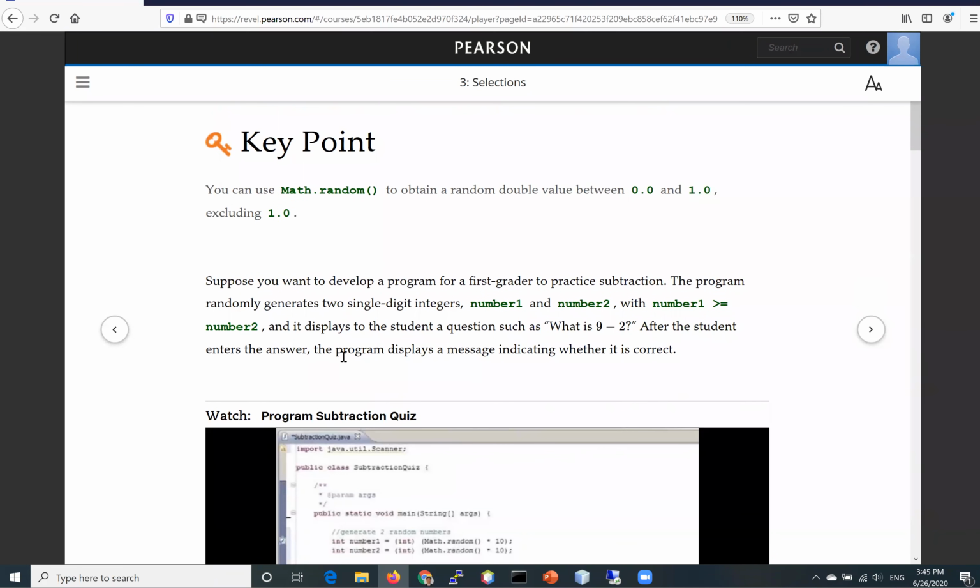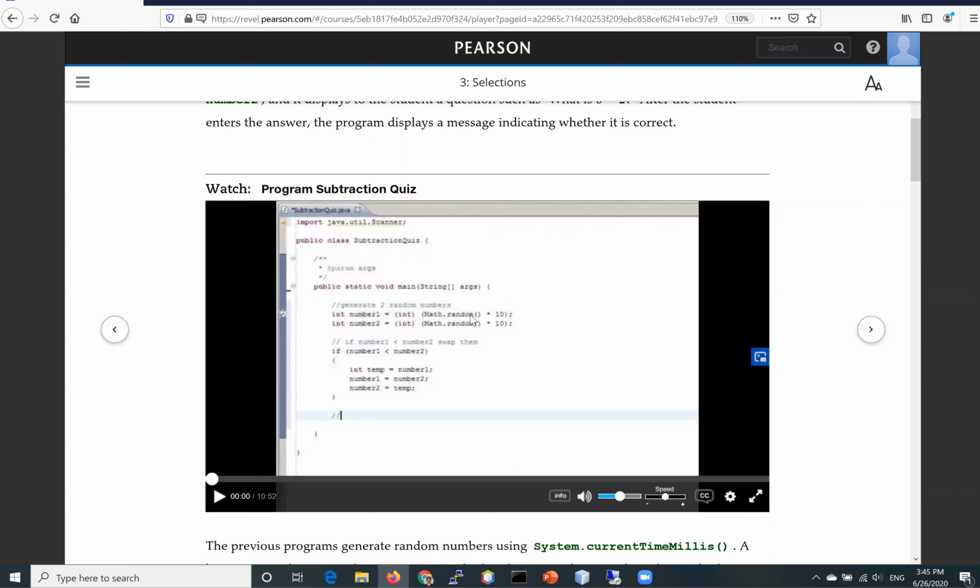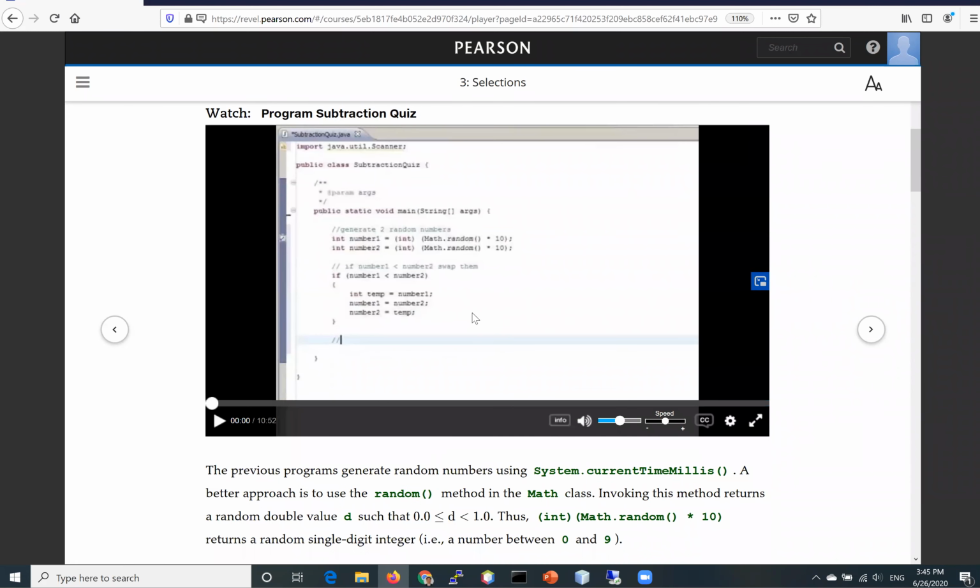Using this method, we can generate all kinds of random numbers. You can generate integers. For example, we're going to write this program to generate two random single-digit integers. And then we're going to ask the user, what is the subtraction between the two numbers?